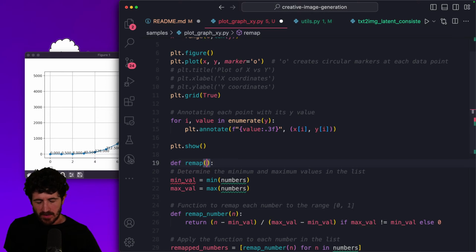Okay, so min map will do numbers, list, and range.